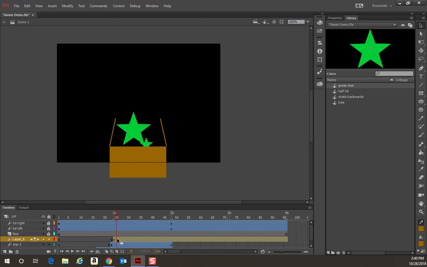Where'd my star go? I think I accidentally deleted it. No, there it is. Box layer still locked. There we go. It just wasn't letting me see it for some reason. All right, so this one's bursting out really slowly because, see all those dots? Those dots are telling me each frame that it's going to take. Okay, I'm going to bring this actually way out like that.